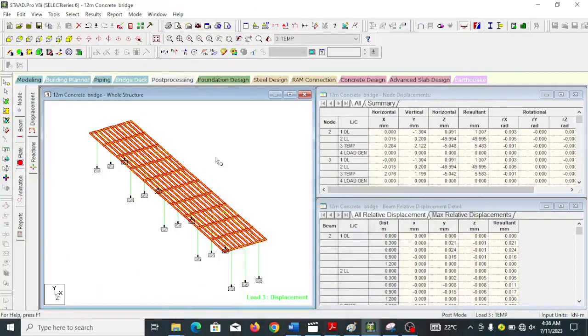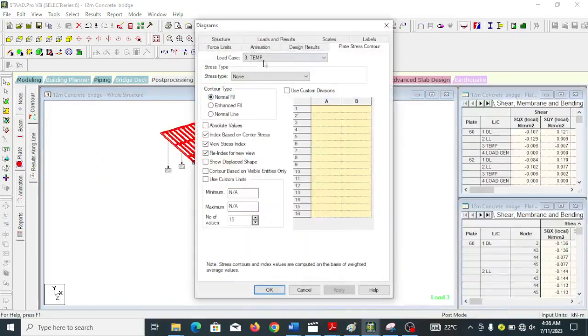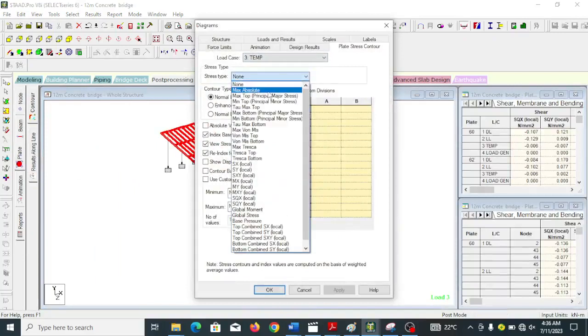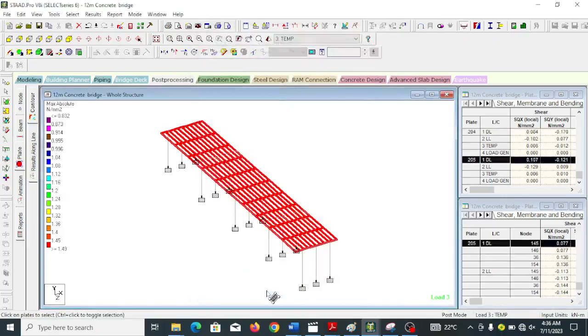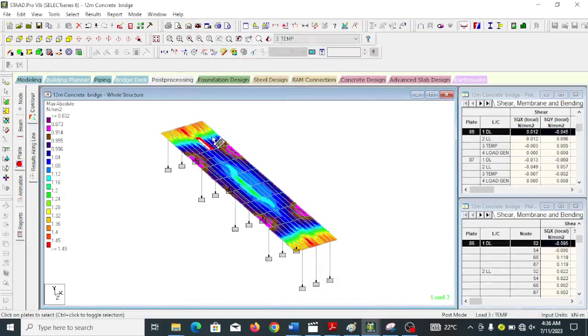For us to view our stress analysis results, we click on plates. Here you can see the load case is temperature. Then we say maximum absolute. We apply and we click OK. You can see the stress results on the bridge deck. Then these are the results of our analysis.